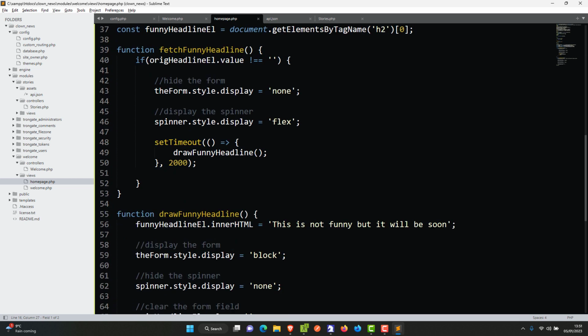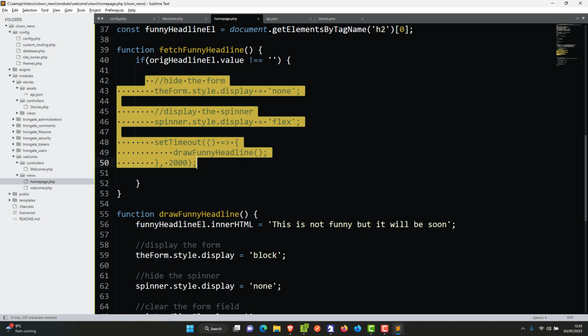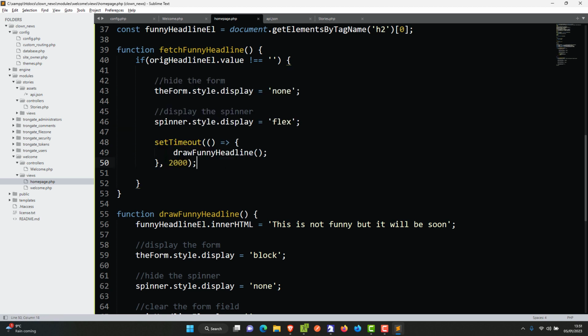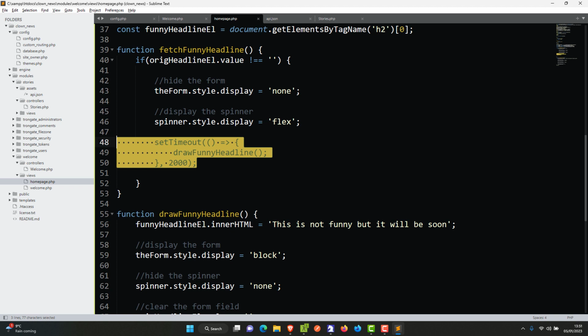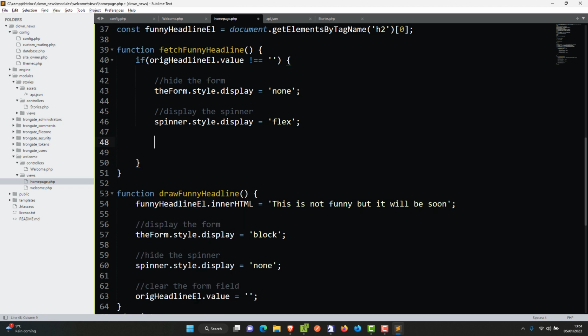And when we have this fetch funny headline going on right around here, let's get rid of set timeout. Just get rid of this. That was just for testing it, right? And so what we're going to do is fetch a funny headline from the API endpoint that we've created.